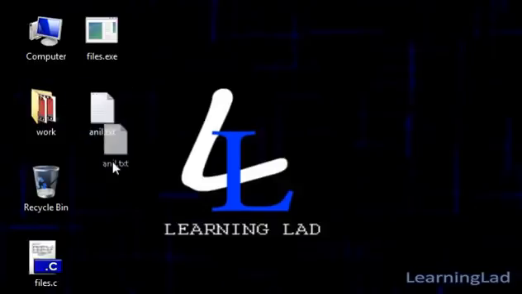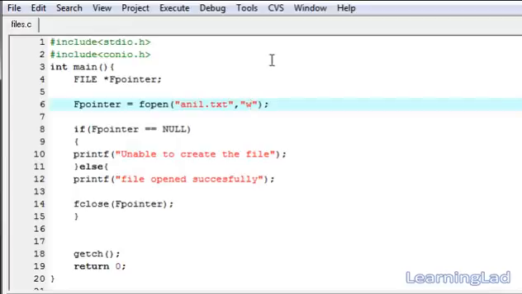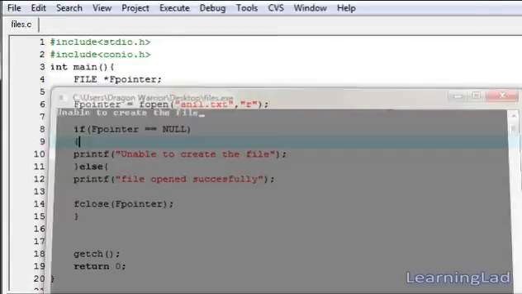Here another thing we want to do is we're gonna delete this file now. Now anil.txt is not present, and for the demonstration purpose, we're gonna make it r. Now we are opening the file with the mode r. So when we use this mode r, only if that file is present will this fpointer get the structure address. Now that file is not present, we have deleted that file. That's why this fopen is gonna return a null value. That's why we will get unable to create the file. So we're gonna save it, compile it, and run it. So as you can see here, unable to create the file.